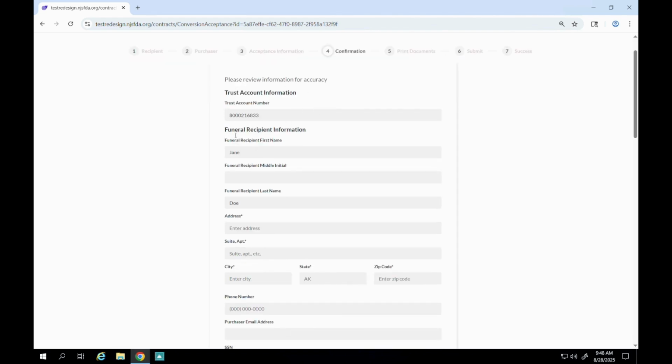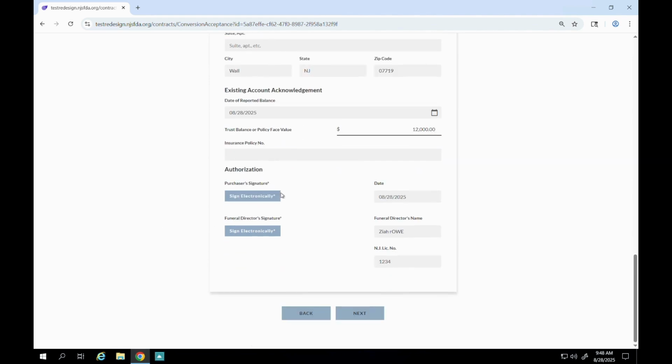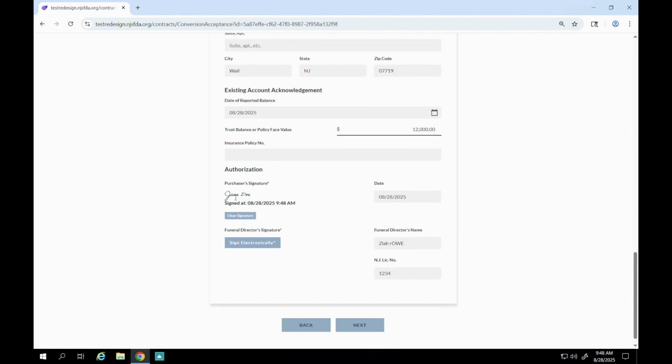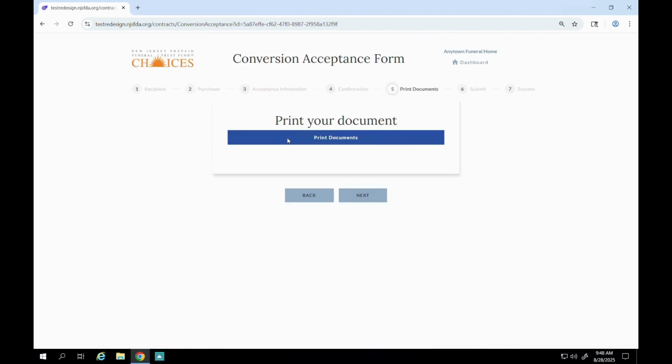Here will take you to the review page. Once you have reviewed the information is correct, the purchaser will have to sign electronically, and you, as the funeral director, will sign as well. Select Next, where you will go to Print the Documents.